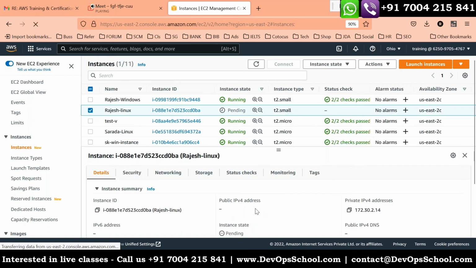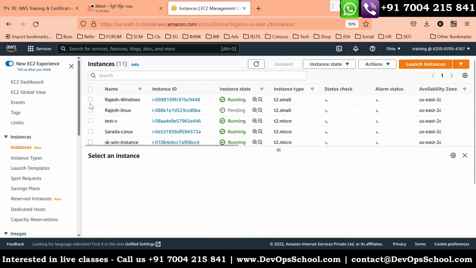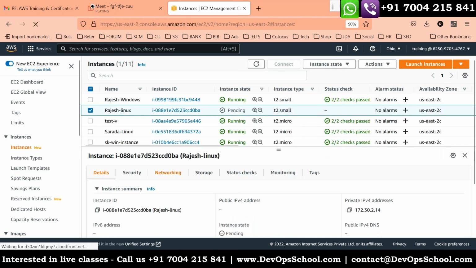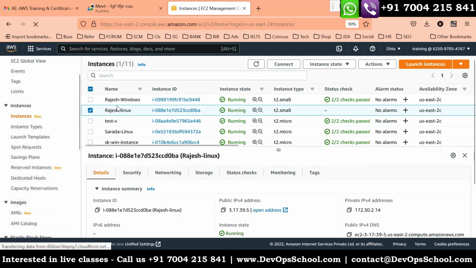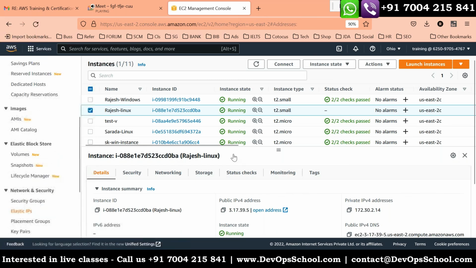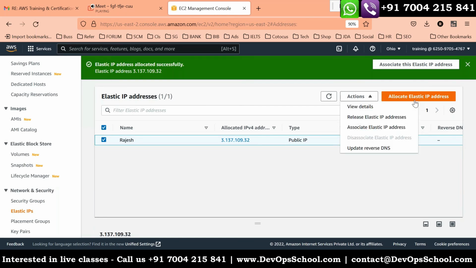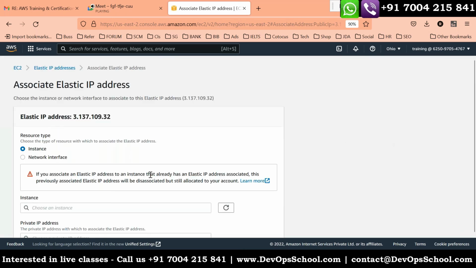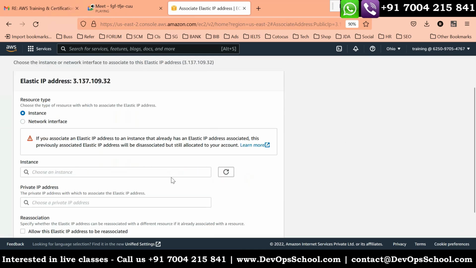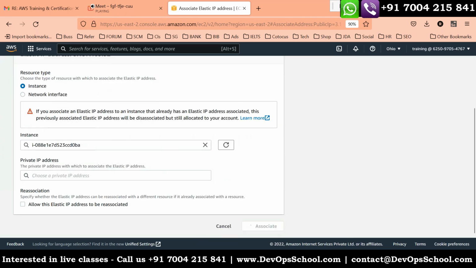Now what to do? To overcome this issue, I have reserved this IP address forever. Just go here, and here I say Action. Don't allocate one more time. Action, and associate. Okay, associate. Now which instance do you want to associate? Here you have to go to Rajesh instance, Rajesh Linux, and done.